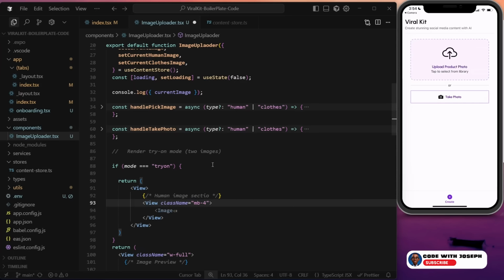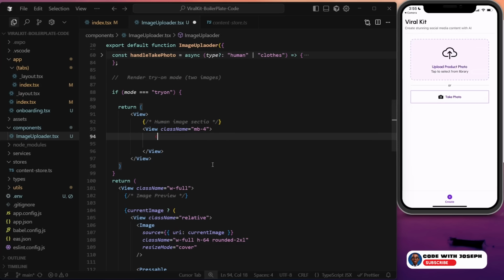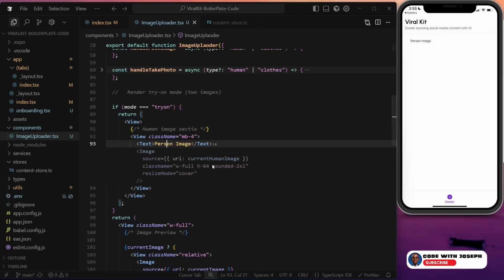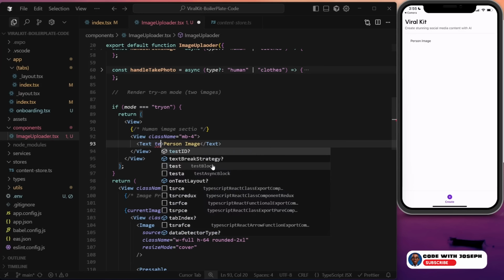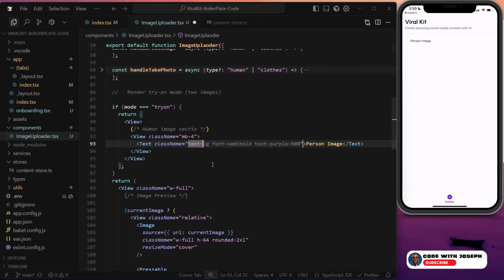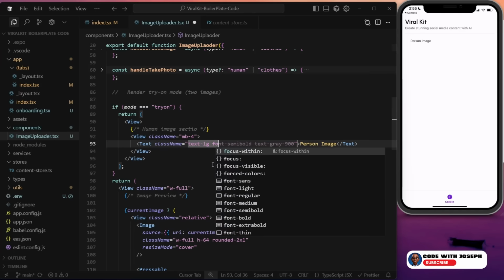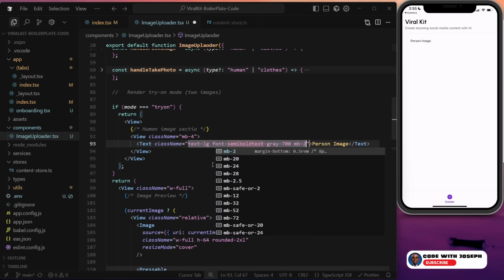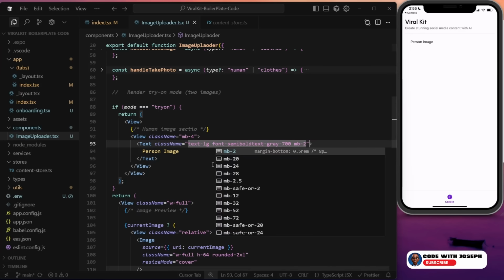Inside of this, let me scroll up. I'm going to have a text right here. This is going to say person image. Save this. As you can see, things are shaping up properly, and I'm going to have the class name, text of large, font of semi bold, text of gray 700, margin bottom of 2. That is what I want to have right there.